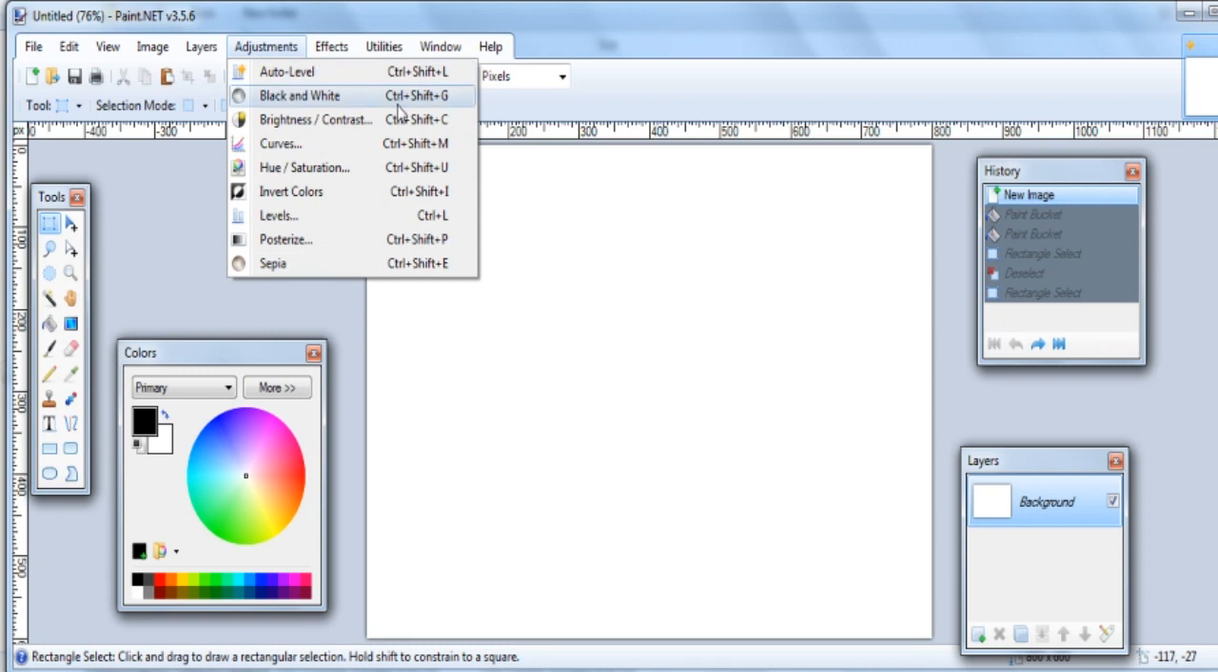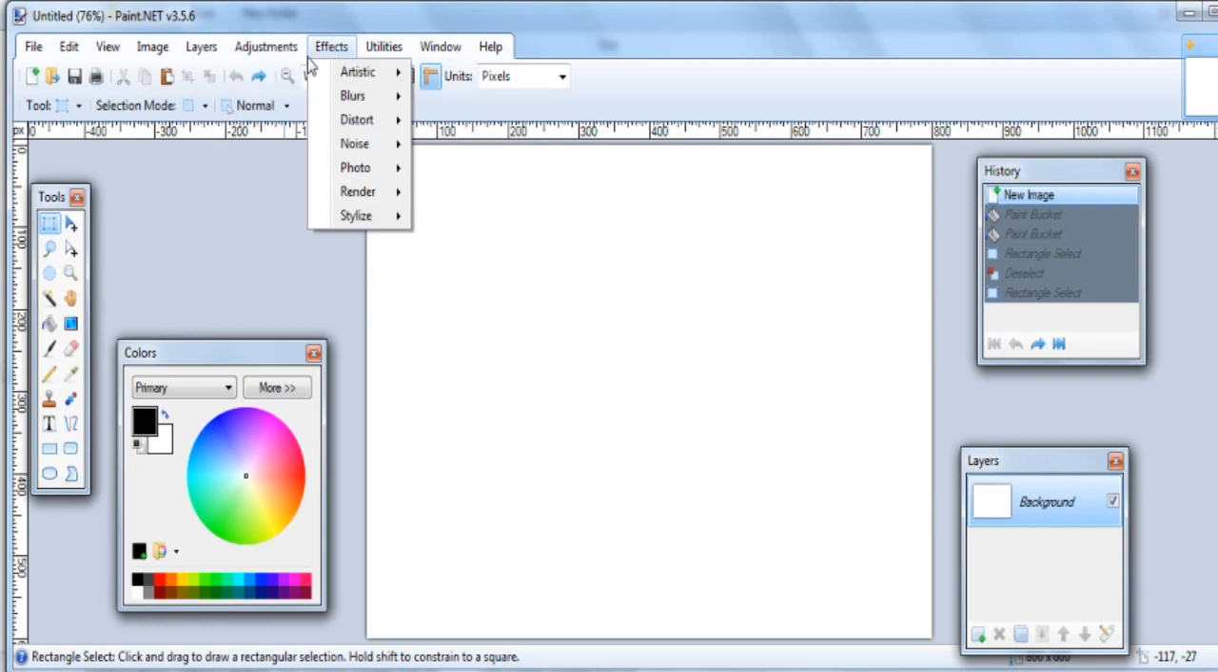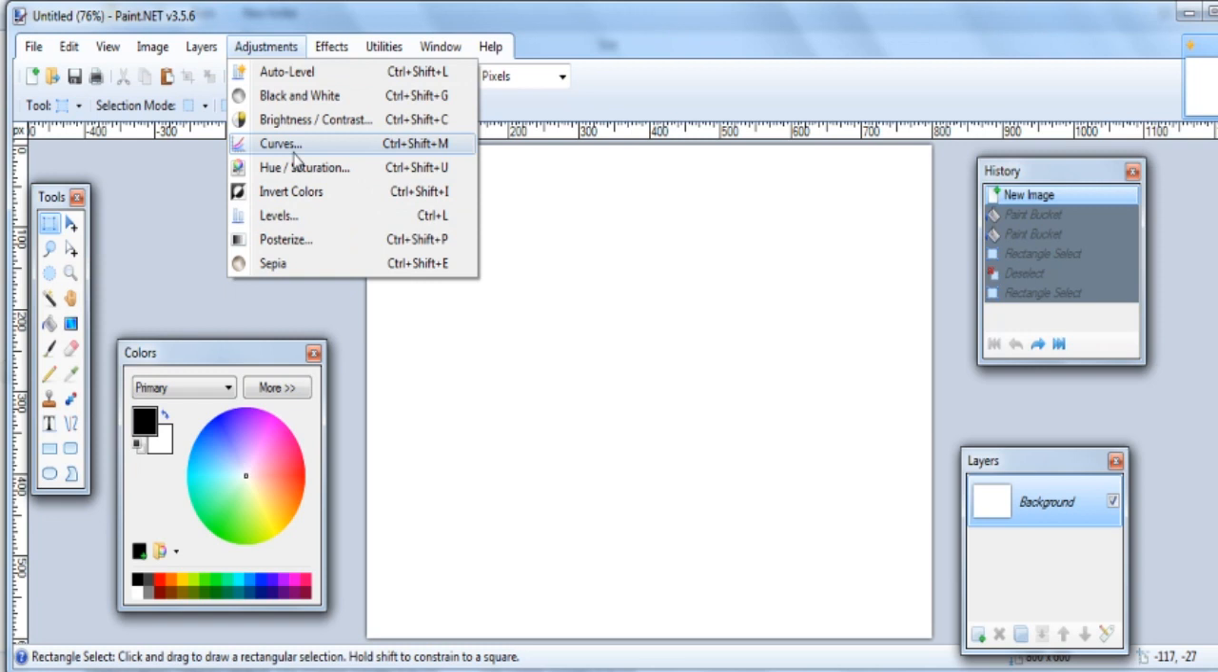Adjustments. So let's say you have an image and you want to make it brighter, or you want to make it black and white. You want to change the contrast. You want to change the curves. You want to change the hue and saturation. You want to invert the colors. You can change the levels. Levels are often used if, let's say, you take a picture of something and it's really dark, and you can use levels to brighten that photo up without just doing brightness and contrast. And you can posterize this and that.